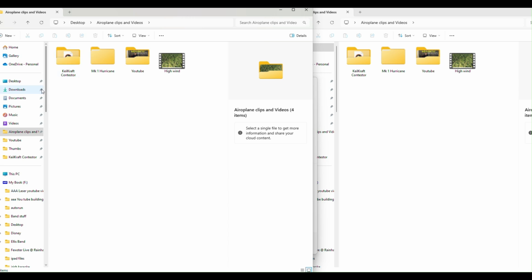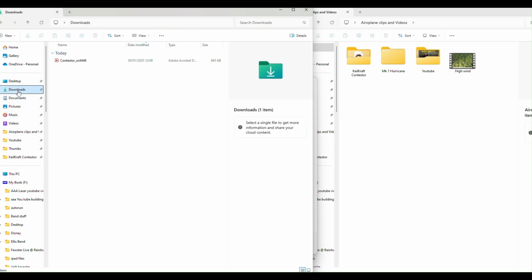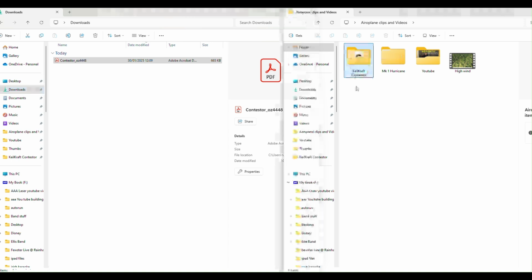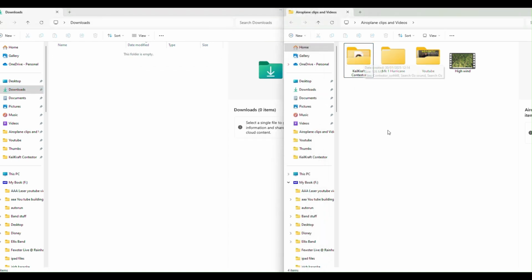So to get your downloads, just open any folder, and I've opened the aeroplane clips one that I'm using for this project. Down one side you'll see all these headings. If you click on your downloads, there it is. There's the Contestor that I've just downloaded. All I'm going to do is drag the Contestor across, and drop it straight into the folder that I've called Keil Kraft Contestor.